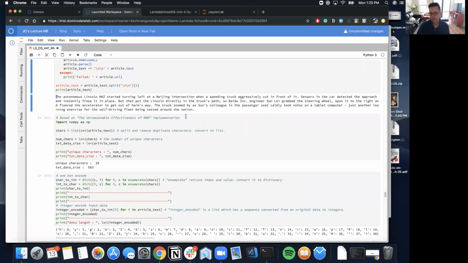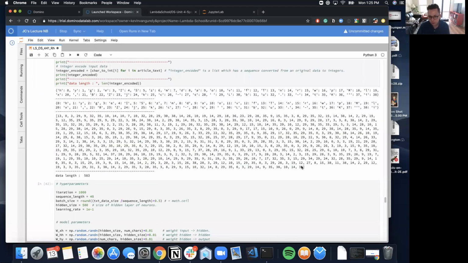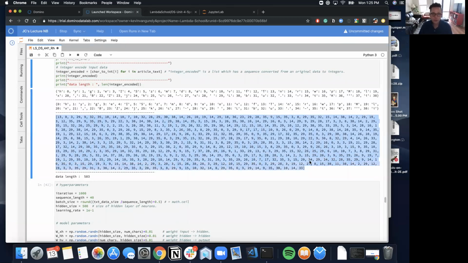And same with the last character. 33 is the last character. If I go here, 33 is our period. 14 is our N. Then this sequence is actually what goes into our model. Not the text data, not the character, not some TF-IDF value, this sequence.